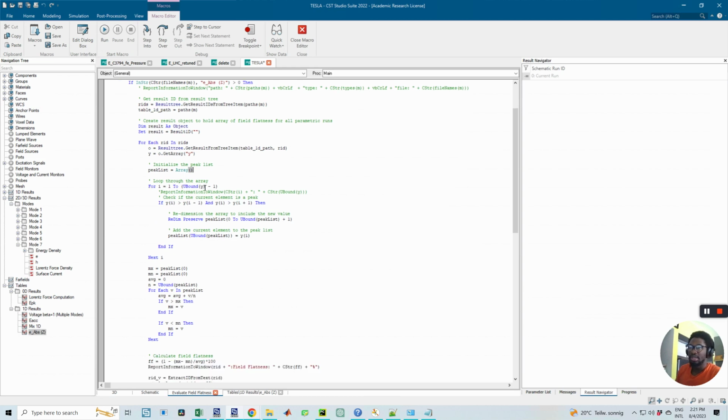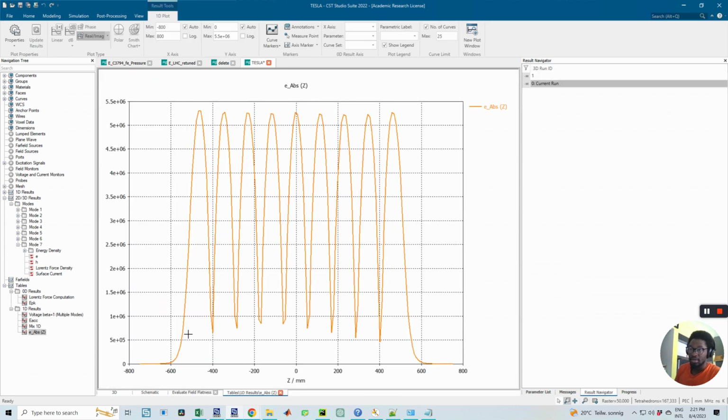Now I loop through the array of E absolute Z, I get each of them, and then I check if yi is greater than yi minus 1. It goes from front to back, and when it's increasing the condition is satisfied, but when it gets to the peak, the condition is not satisfied because the next one is less than. So when it tries to decrease, the condition triggers, and it returns the first peak.